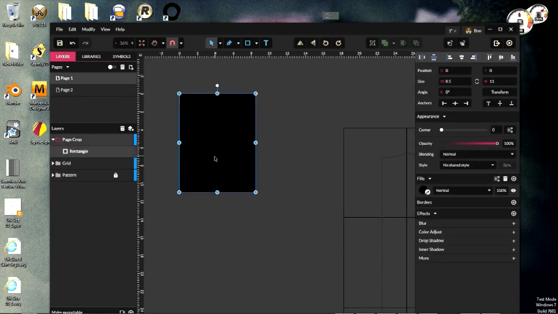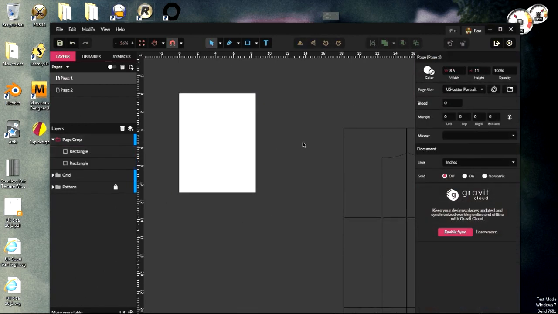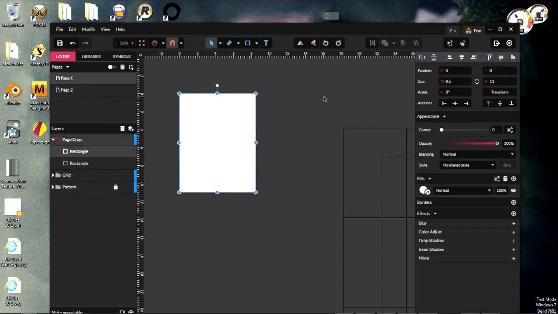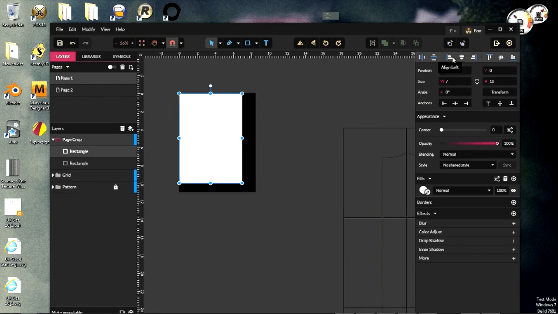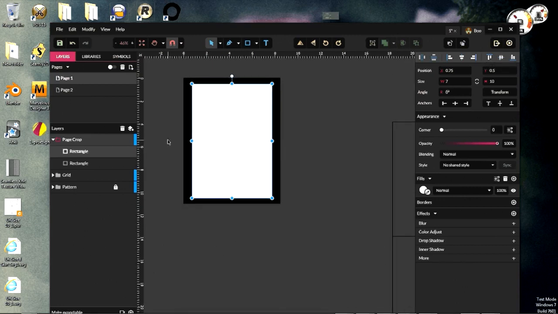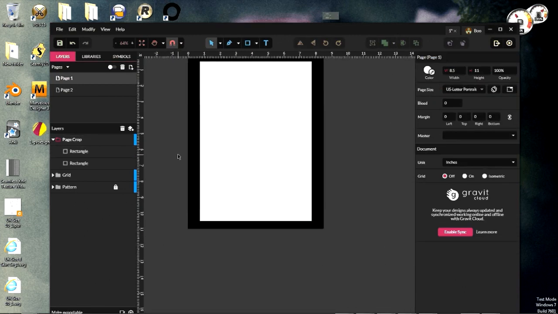Now what I'm going to do is press copy, paste, and change the fill color to white. And on that top rectangle, I'm going to change the dimensions to 7 by 10, the size of the tile. And now I need to center this in the middle. So right over here, I'm going to pick align center. And over here, I'm going to pick align middle. Now we have this in the center.